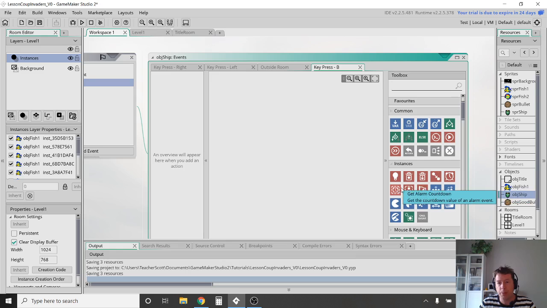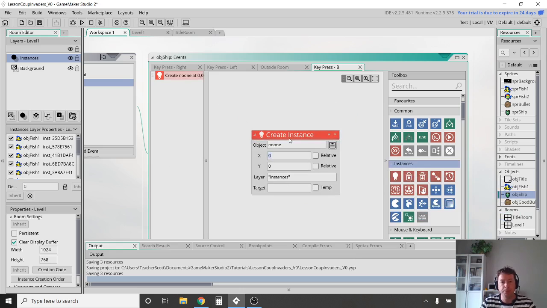You want to do countdowns. We may end up using those alarm ones if we want to slow down the bullets and things like that. There's lots of neat ones in here you should be aware of. Set sprites. You can change the sprite and things like that. So I just want to always take the time to have a look at what's here. But we want this one called create instance, little light bulb.